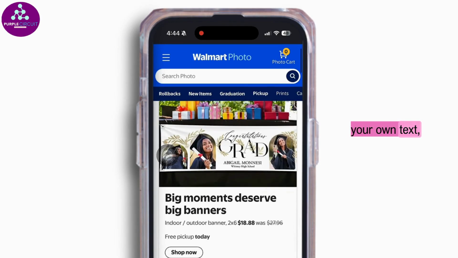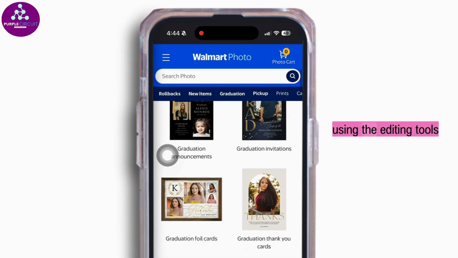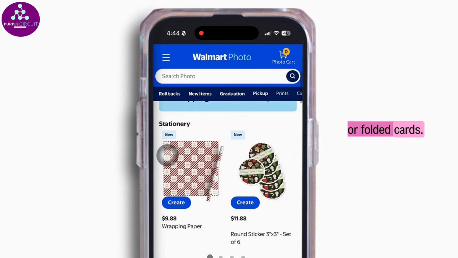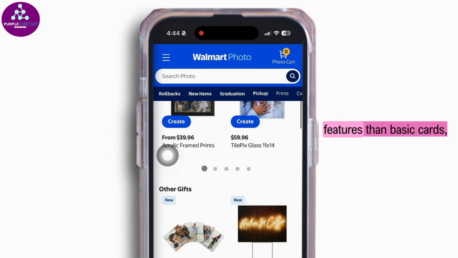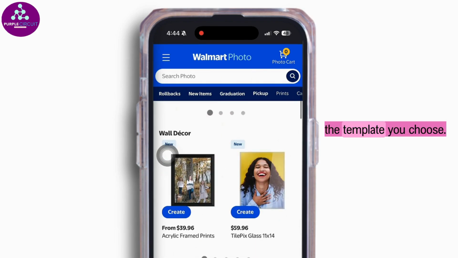Here you can add your own text, upload photos, change background colors, or insert design elements using the editing tools provided by Walmart Photo. Some premium or folded card designs offer more customization features than basic cards, so the available options may vary depending on the template you choose.